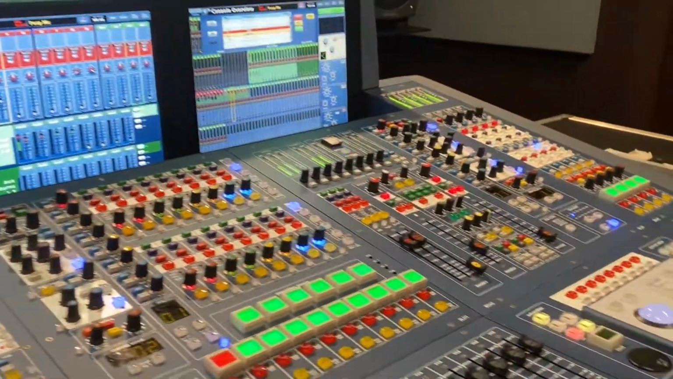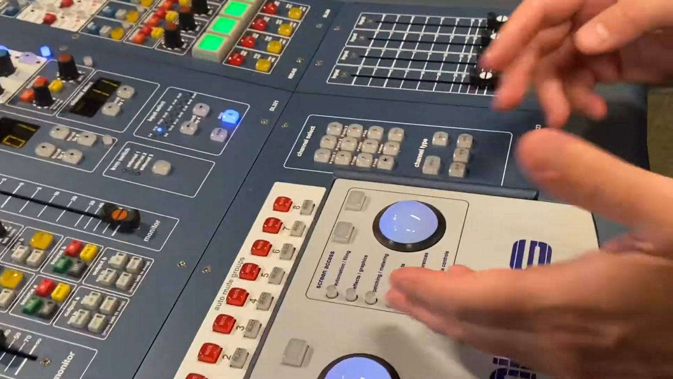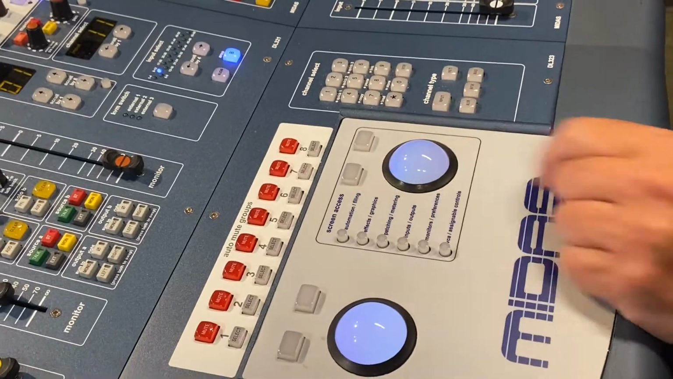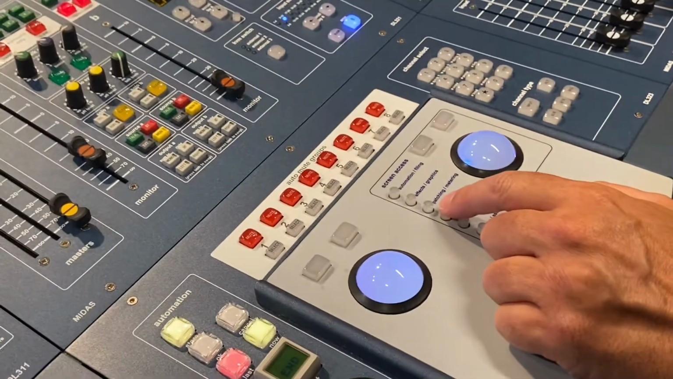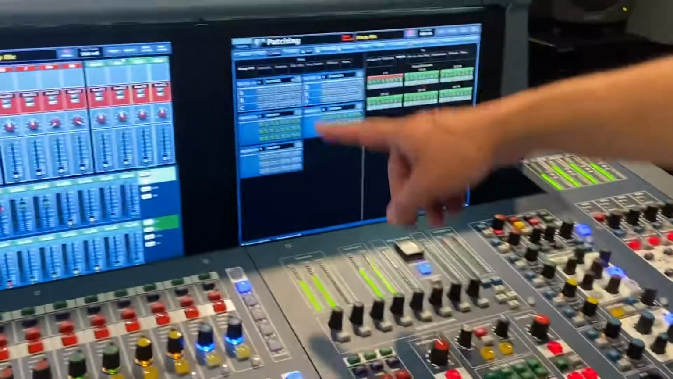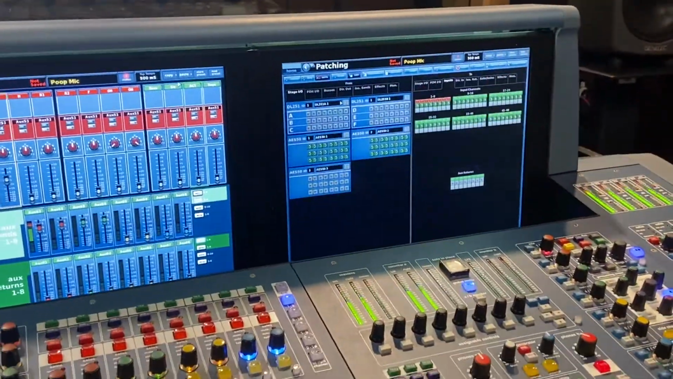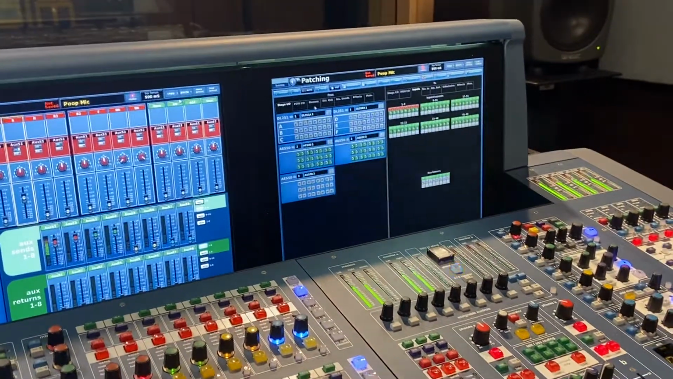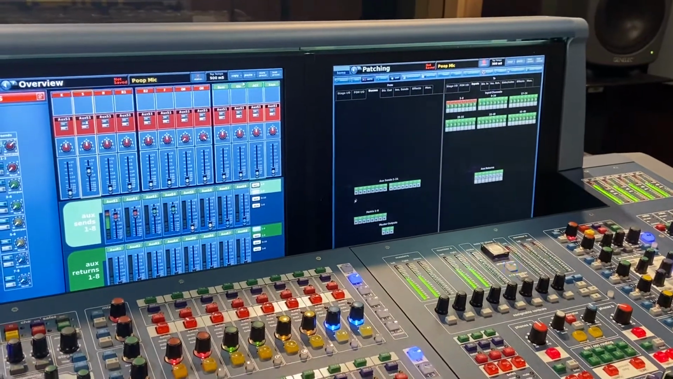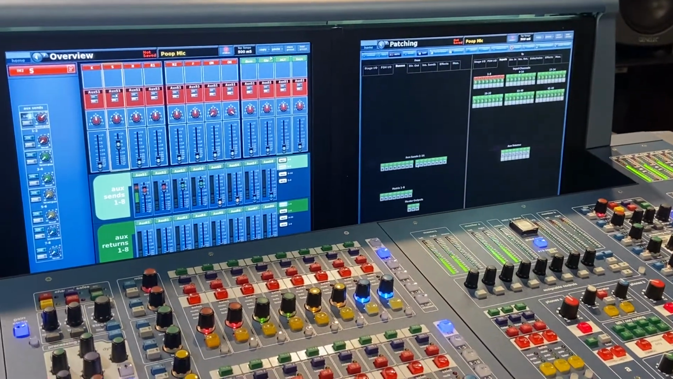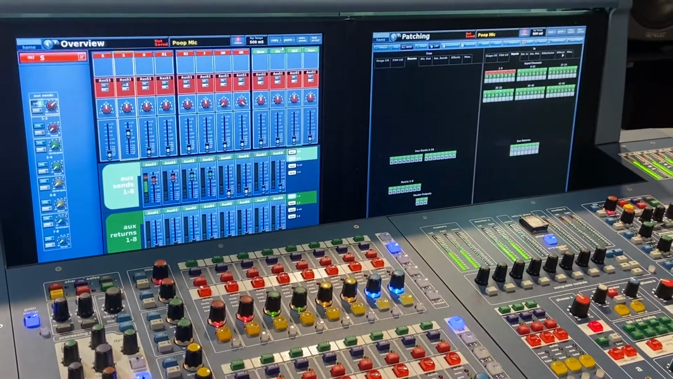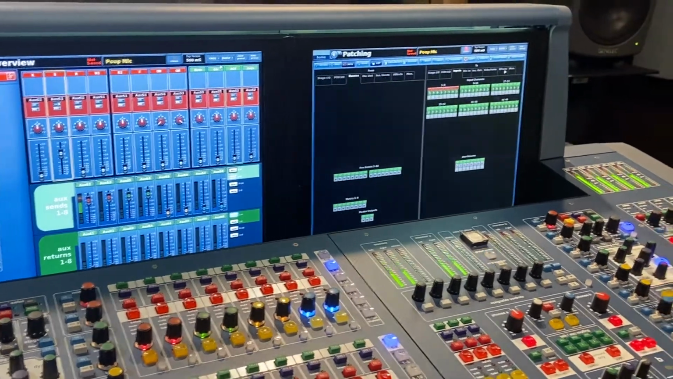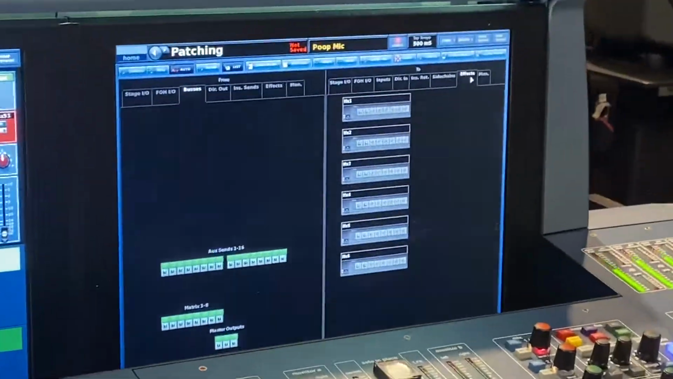So over here, I'm going to switch to the right side of the console. I'm going to hit my screen access button, and I'm going to hit patching. It's going to bring up the patching window. Now we're going to go to a new section here. We're going to click buses, and you can see our 16 aux buses here. They need to be patched to our effects processors. So I click effects, and you can see the screen good, right?